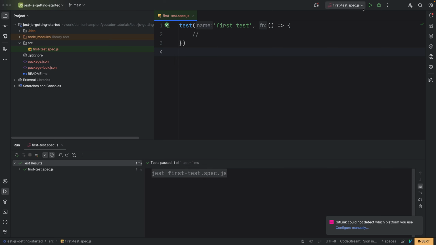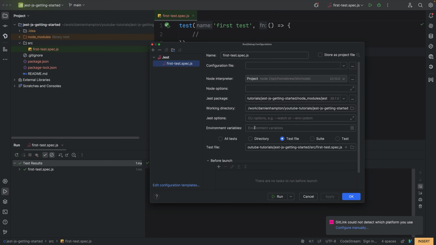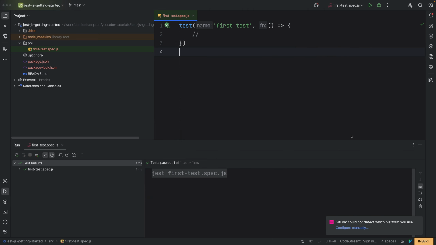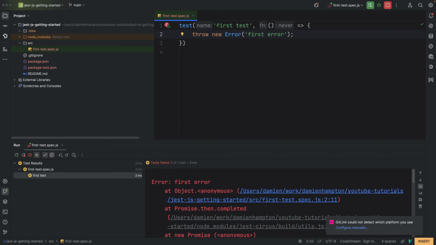What we can also do in the configuration, which is again IntelliJ specific, is put the watch flag in there, apply that and run that. Now we can see that it carries on running, and as I change things it will keep rerunning the tests. That was our first pass. If I want this to fail, I can say throw new Error, change that to first error, and when I save the file, straight away it reruns and fails.